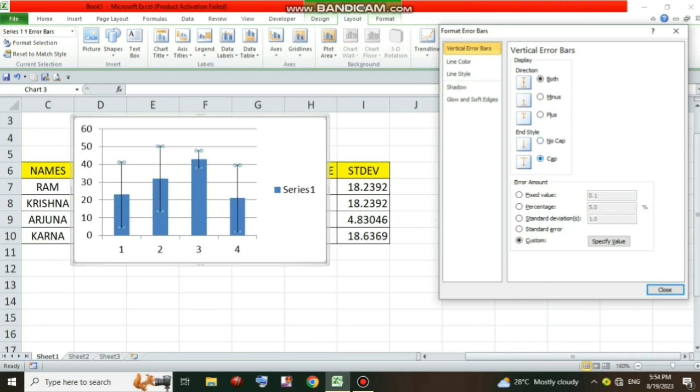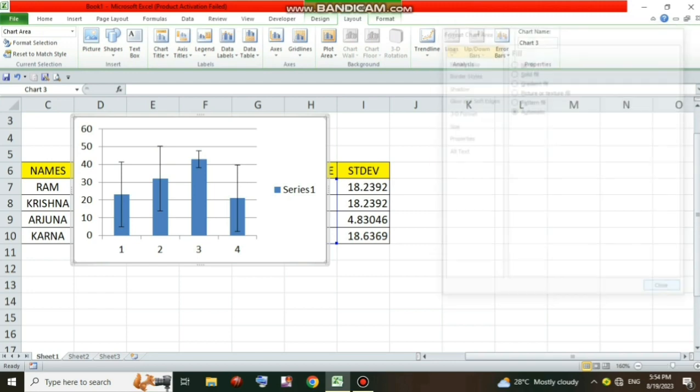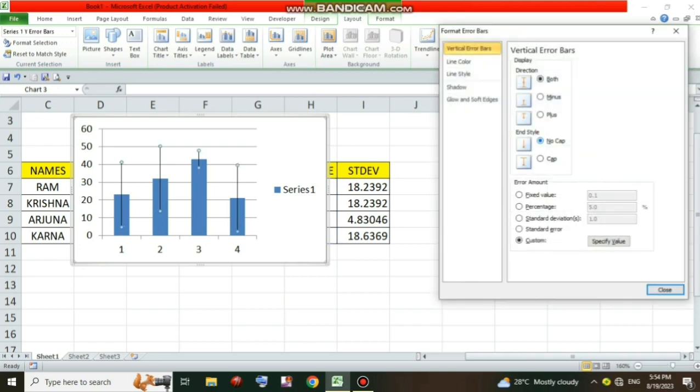And no cap. Cap means the horizontal projections you have. Let me show you again. If you click no cap, you don't have that horizontal one. I'll click with cap. Now let me close it.